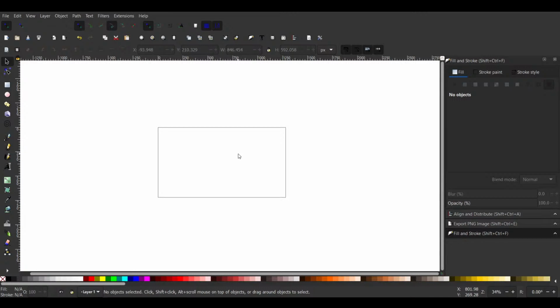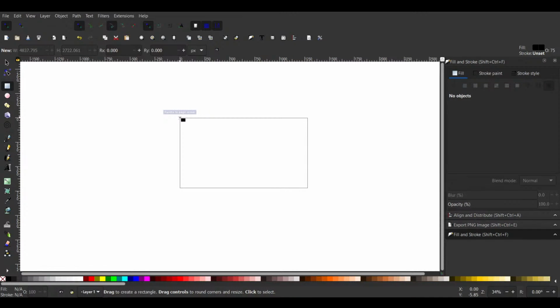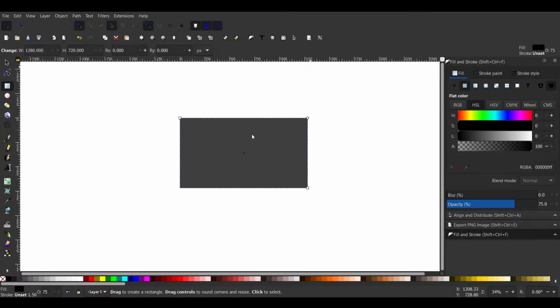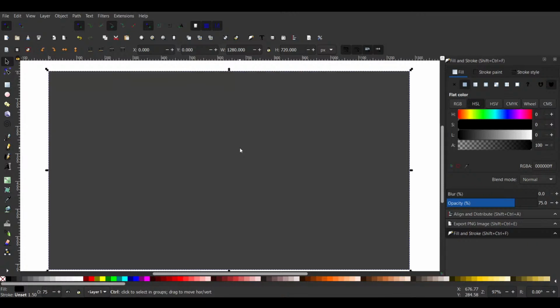First of all, make sure that you have snap to the page border checked so that we can create a very beautiful rectangle. Now you will create a rectangle by pressing R on the keyboard, or you can simply click on this. Click and hold and drag the mouse to the end of the page border. And now you can zoom in by holding Control and scrolling up the mouse.